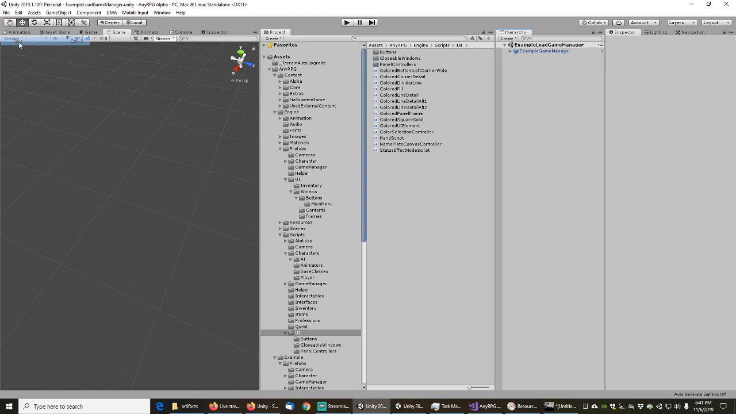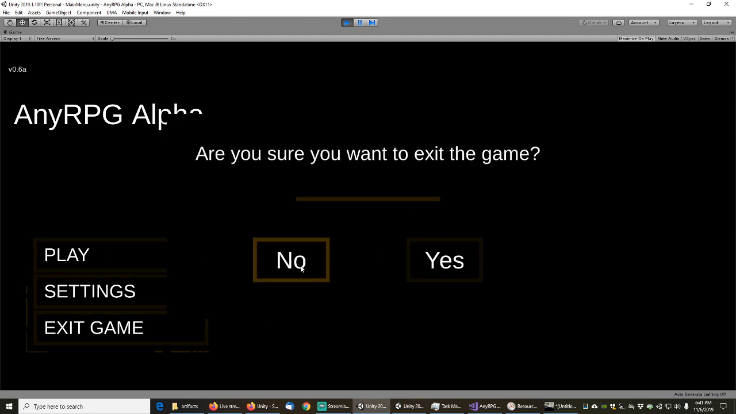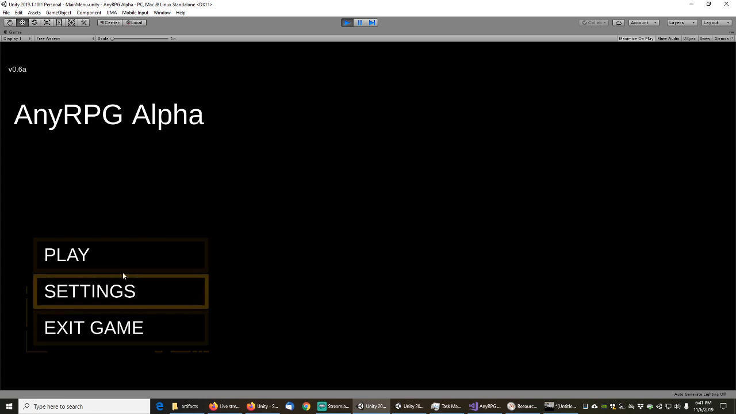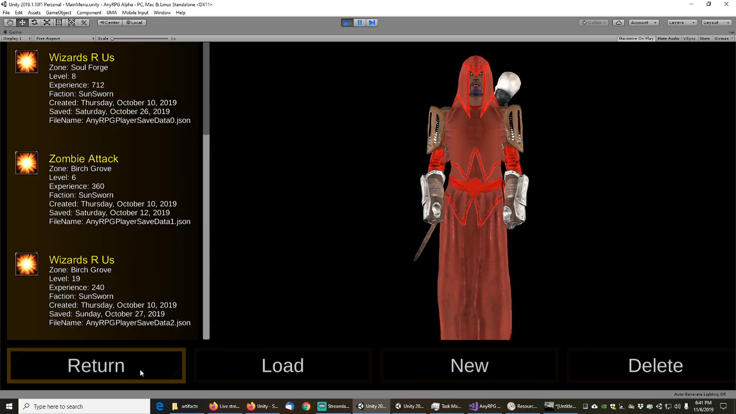So that should be good. Let's go File, Save, hit play, and see if our panel frames are the right color now. Okay, good. Everything is orange on here. If I hit exit game, everything's orange there. If I hit play and continue, it is just going to do the same thing as new game, so we don't need to do that. Let's go to the load game menu.